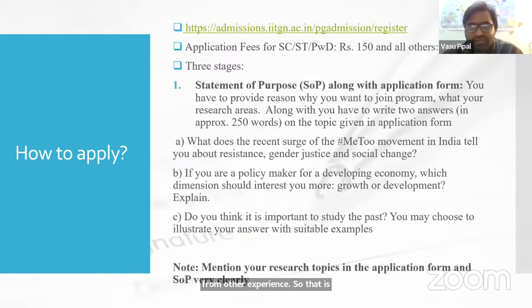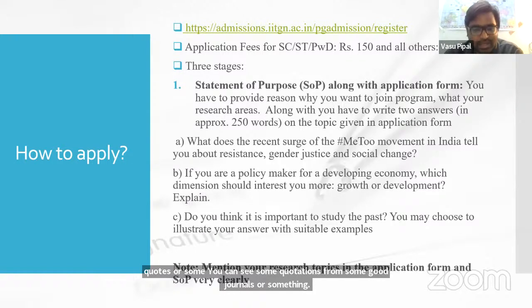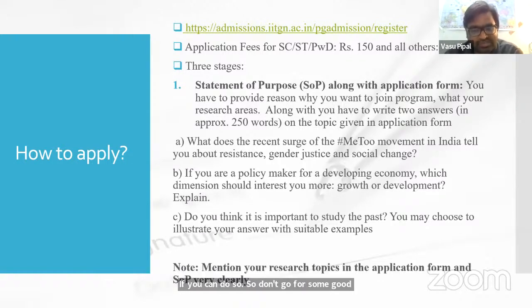Don't try to write very flowery language. You just need to show that yeah, you have some basic idea and you have an open-ended mind, that okay, I can deliberate on the topics and I can write on the topics. That is what they are looking for. They are not looking for flowery language. Just try to substantiate your arguments with some data or some quotations from some good journals, if you can do so. So don't go for good language. Just make sure that your arguments are good.